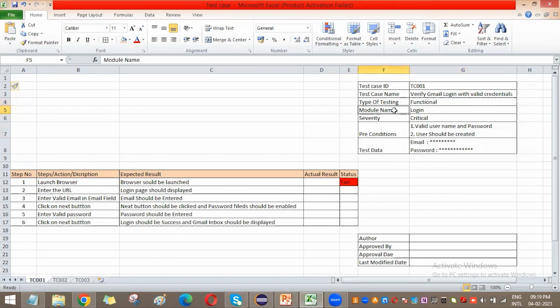The next one is the module name. This indicates the module under test. This particular test case could belong to the login page, the home page, or the payment page. We will have different modules, right? So this value says which module this particular test case belongs to.